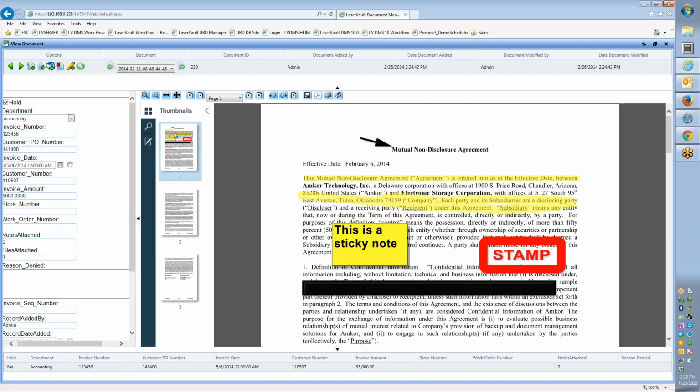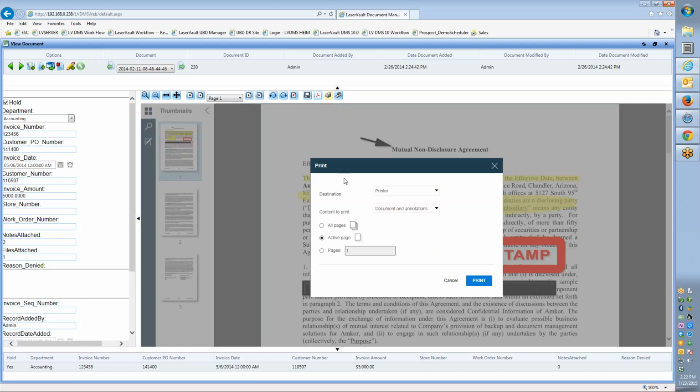Back at your thumbnails, you can see that all annotations are actually visible in the thumbnails. Now, if you want to generate a copy of this document to print, you can select print here. You can go to printer, or you can go to it as a PDF document. If you want to generate a PDF document, this is one of the ways you can do it. You can generate a PDF document with annotations or without the annotations.